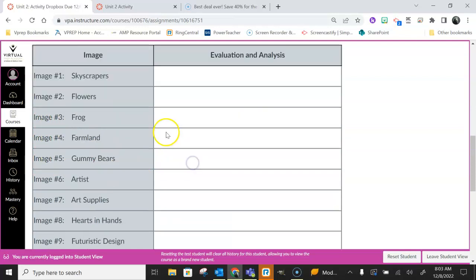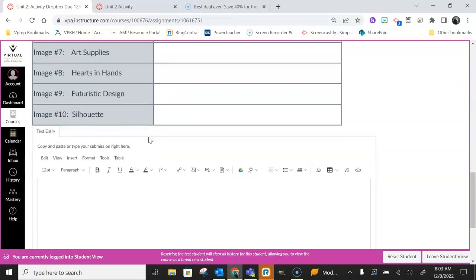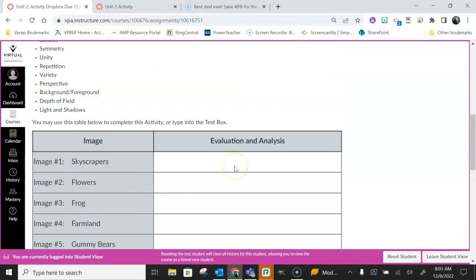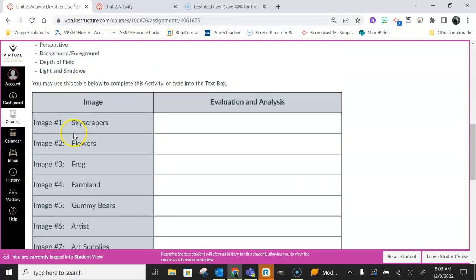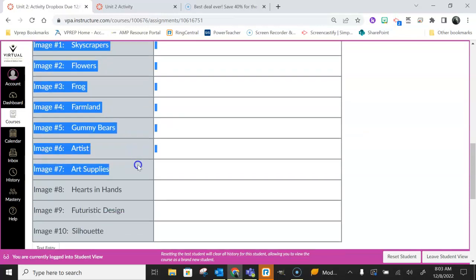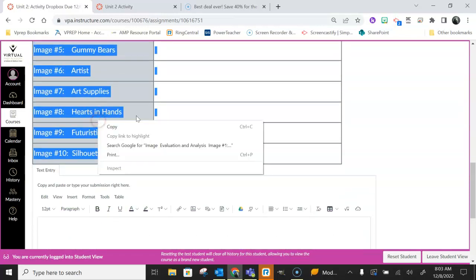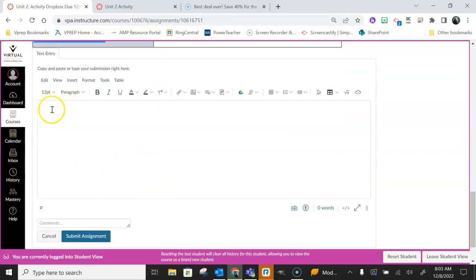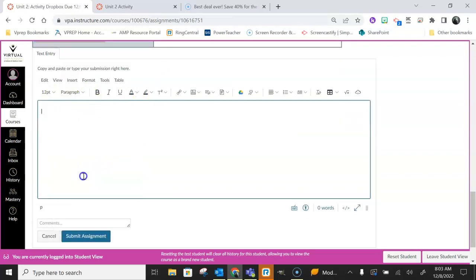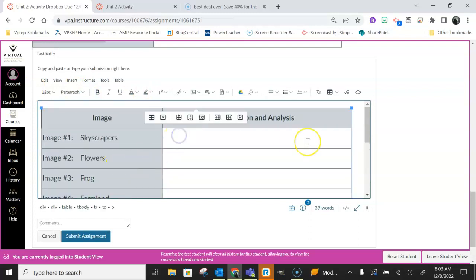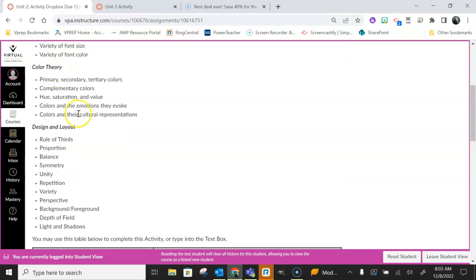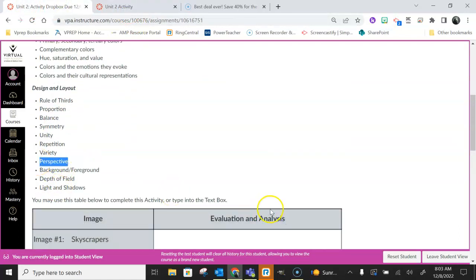image number 1, skyscrapers. I did give you a separate sheet where you could actually type right in the table. But all you really need to do is copy and paste this. Just right click and say copy, and then click right into your text box and say paste. And then you should be able to type right in here. You're just going to type in which 2 principles. In this case, with this picture, we definitely have perspective, and we definitely have proportion.